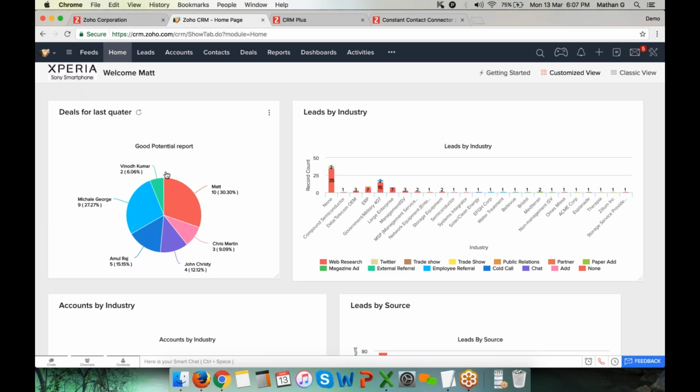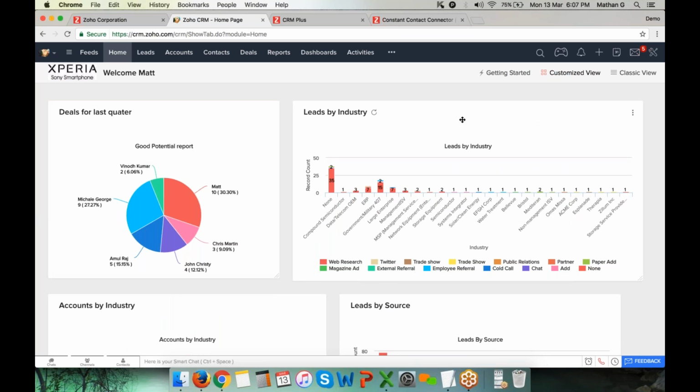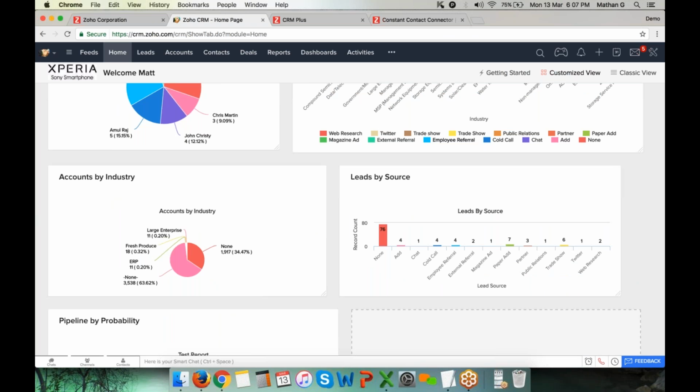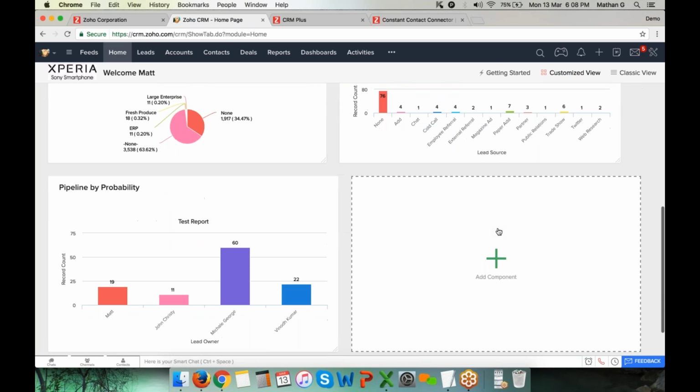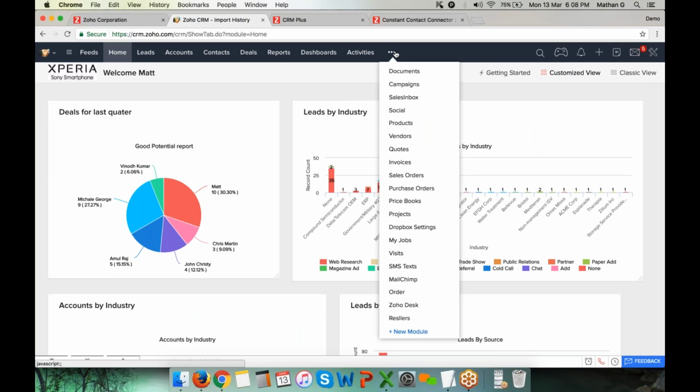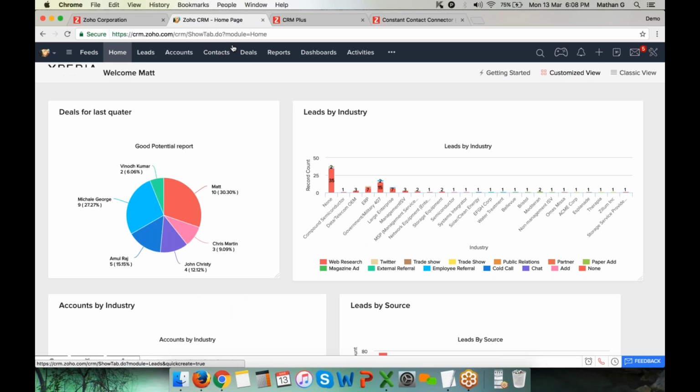And apart from that, if you look into my homepage, I have added few components. So we call them components: deals for the last quarter, leads by industry. You can have up to 10 components on your homepage, and this is user specific. Each user can decide what he or she wants to have on their respective homepage. To add a component, you can just scroll down and you will see this option, add component. You can just click on the plus sign and you will be able to choose from any of these modules. So we call them modules, like leads, accounts, contacts. These are called modules. And you should be able to bring any of these modules as one of the components onto your home page.